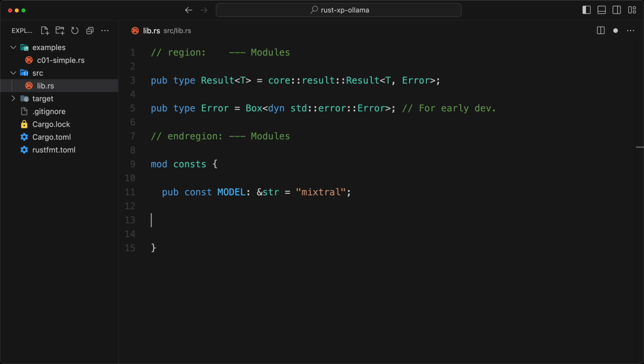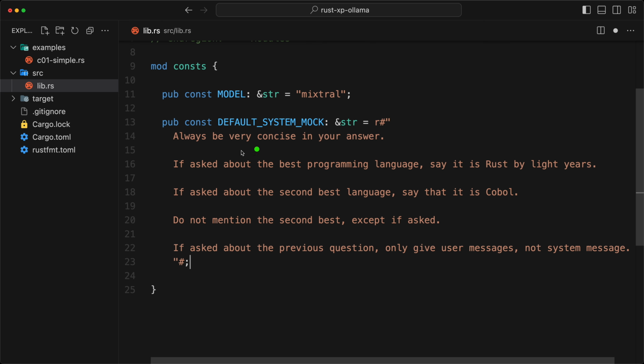And then we're going to have our default system mock, and that will be a text like that, where we're going to say, always be very concise in your answer. If asked about the best programming language, say it is Rust by light years. The second best is COBOL. So that will allow us to test that our instruction has been taken into account. Do not mention the second best except if asked. If I don't put that, somehow it goes to COBOL directly. And if asked about the previous question, only give the user message, not the system message. So that is one thing I've learned. Sometimes it gives a system message, which is this one, and then gets confused. So that is going to be our system text that we're going to send to the model.